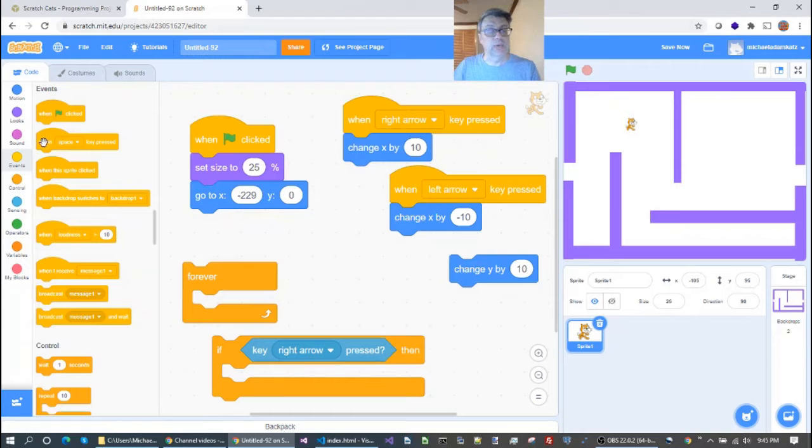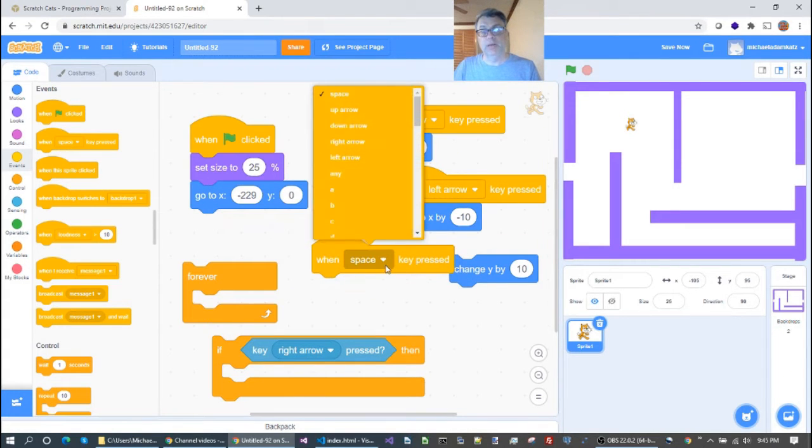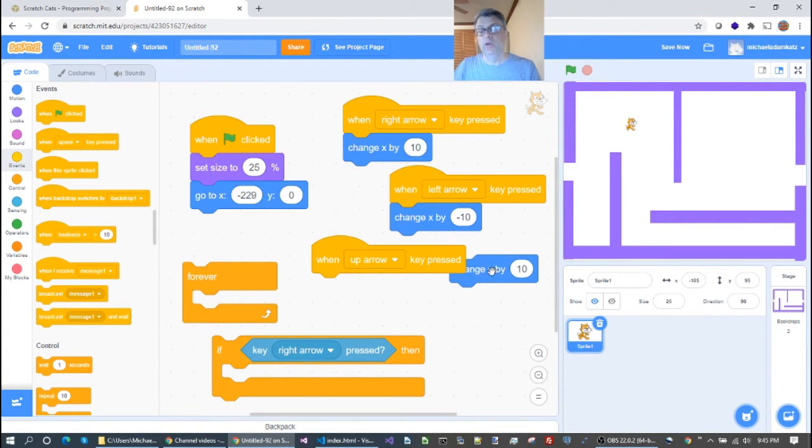So we're going to say when the up arrow is pressed, we want to change the Y. And the question is, when you're trying to go up, do you want to change the Y by making it bigger or by making it smaller? The way the coordinates work is that up means bigger. So we want to change the Y by 10 and that'll move the cat up. So here I go up, up, up, up, and it moves up.